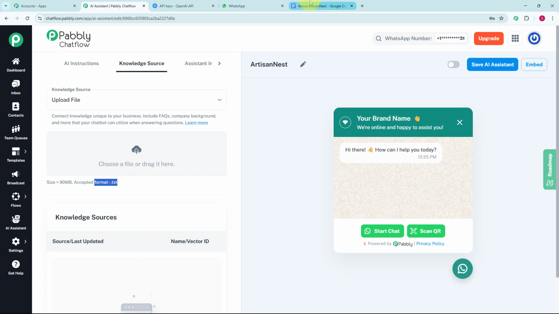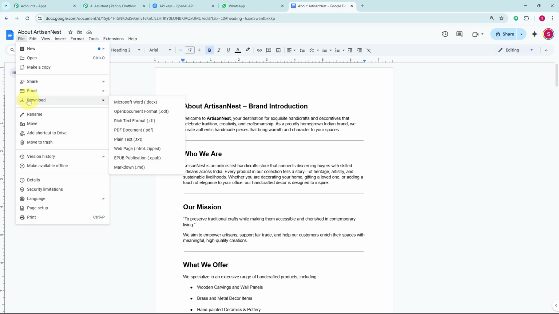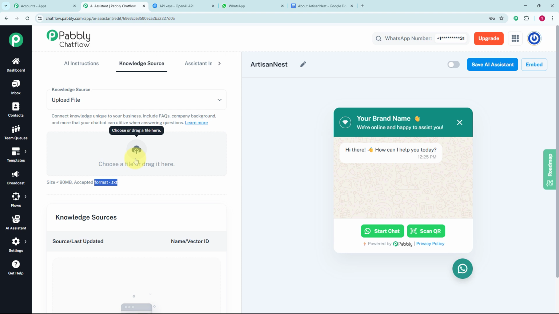So for getting the file in the .txt format, you just have to go to your document, and on the file you can see we are getting the option for download, and in this download section you can see we are getting the option for downloading the file as plain text, that is .txt format. So here we just have to choose the file and drop it here.